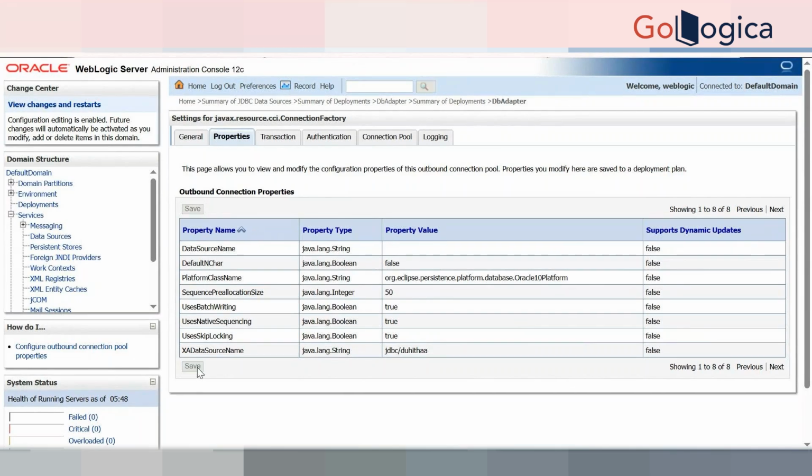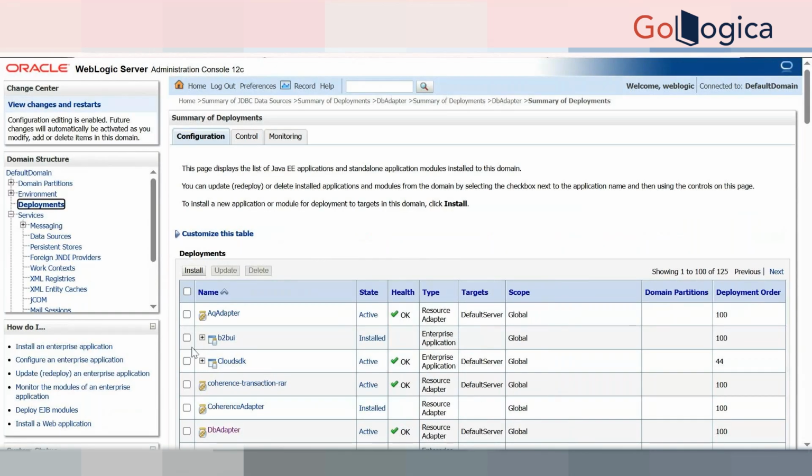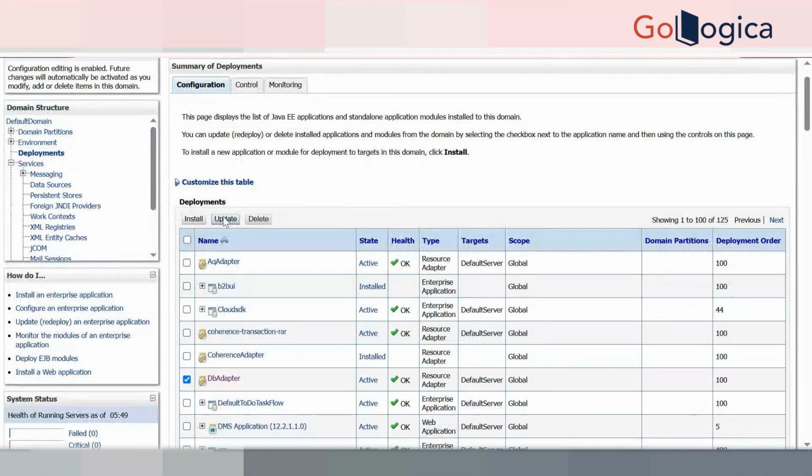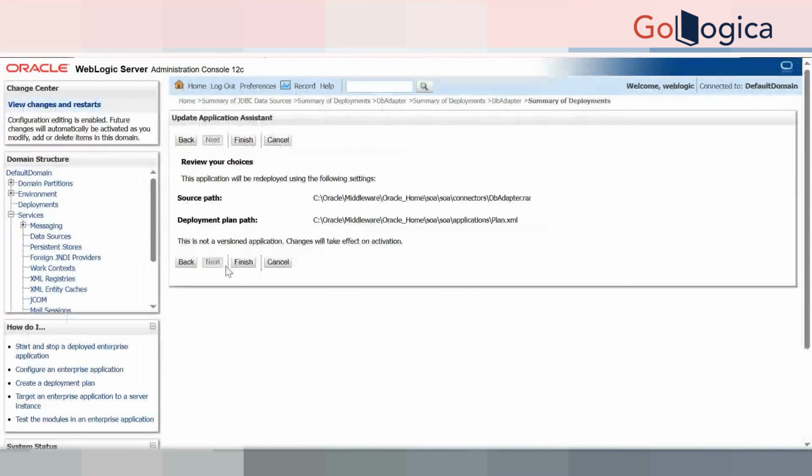But that is the XA data source, right? Yes, we have created the XA data source. We selected thin XA while creating the JDBC data source. Yes. Now again go to deployments. We need to update the DB adapter. Next, finish.